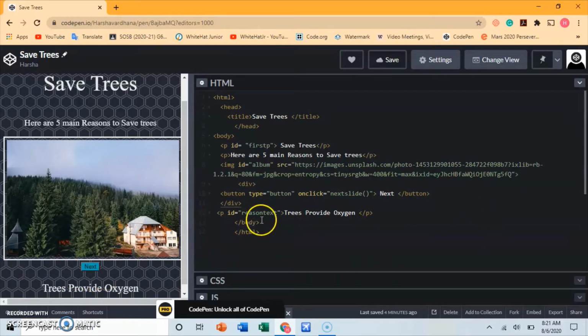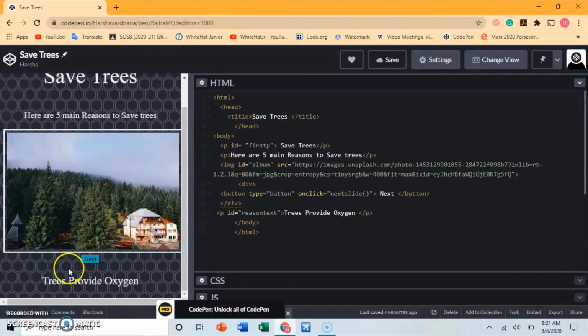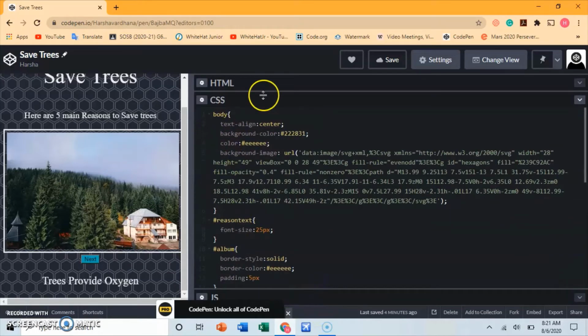So the P ID reason text. So this thing is called the reason text. Now you can set the ID to anything, but then I call it as reason text. So now this is the reason text, and inside that reason text it's trees provide oxygen, and that's all. And this is the closing of body and HTML. So this is the normal one.